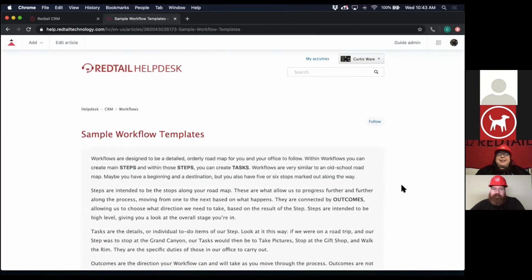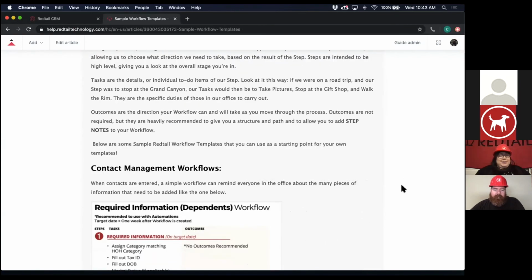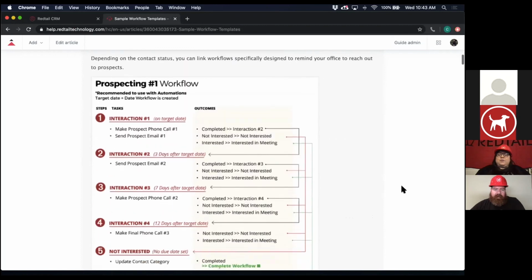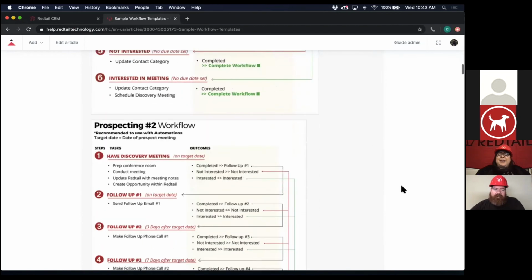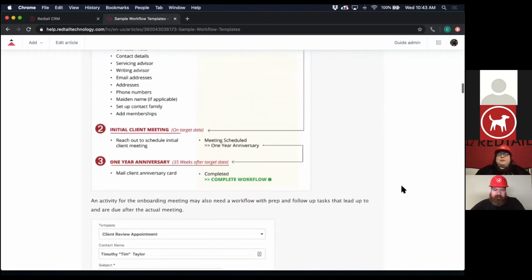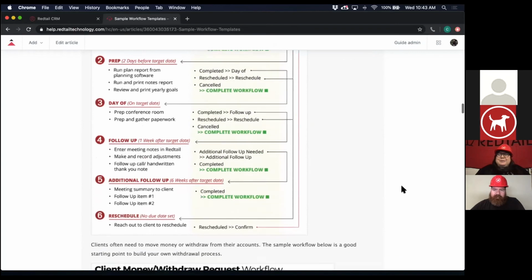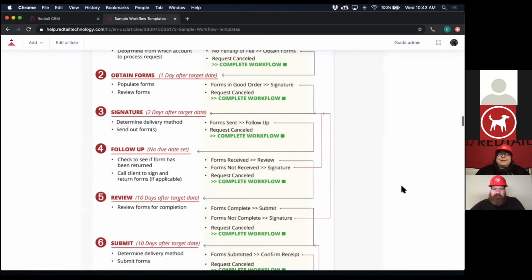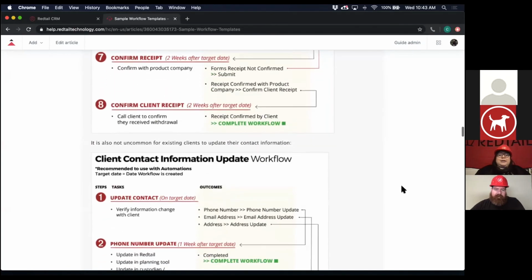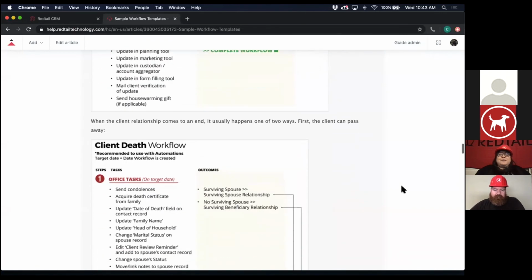So in here, this does have that prospecting one we went through. It also has the client review one, more in that kind of rough draft phase, but it also has a secondary prospecting workflow. We'll have things on here that deal with more sensitive topics like client death that we normally don't like to think about, but it happens. Money withdrawal request. It could deal with just contact update information. So there's quite a few in here.